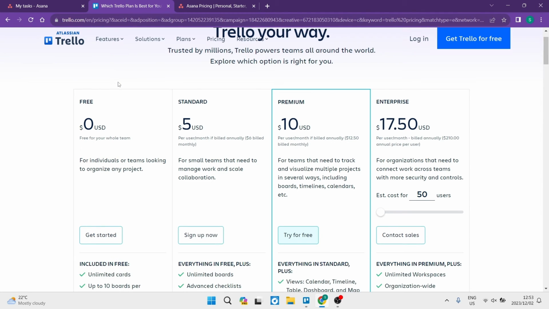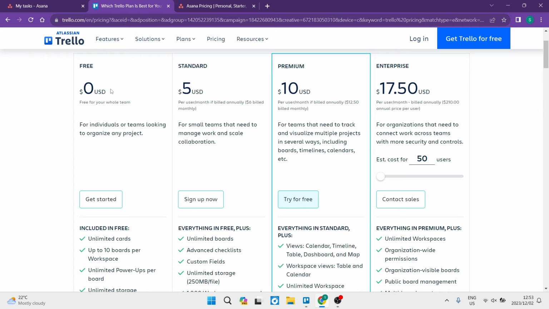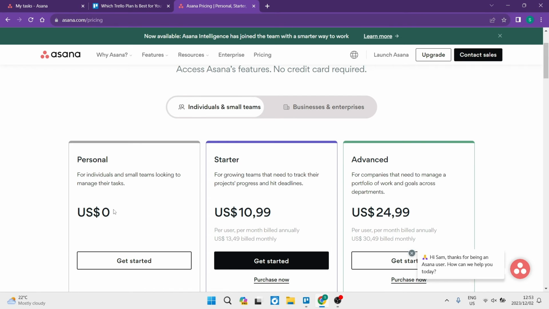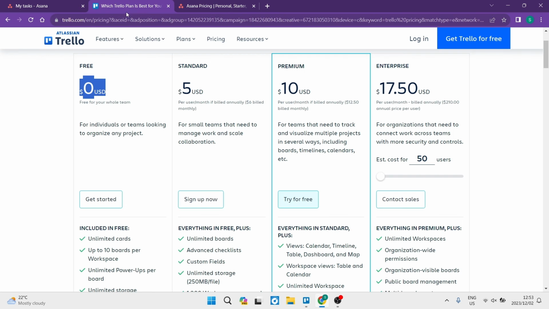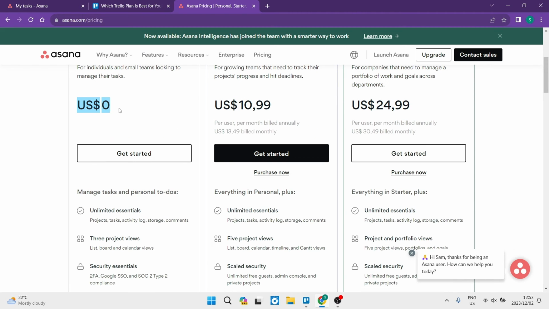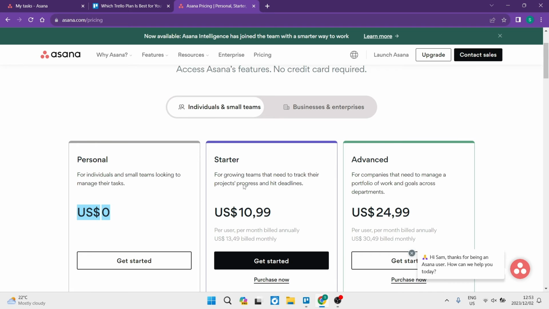Having a look at the pricing now, one of the key features I want to note is that both Trello as well as Asana offer a free plan. The difference between the two plans is that Trello does not have a time limit on it, and Trello will continue to allow you to use this free plan indefinitely. The Asana pricing structure with the free plan, they only give you 30 days, which means after that you will have to purchase a plan.